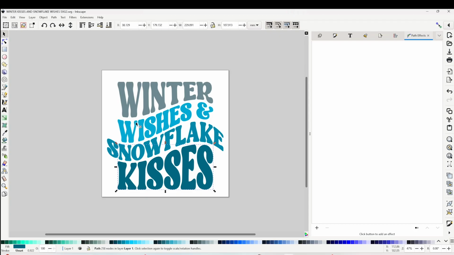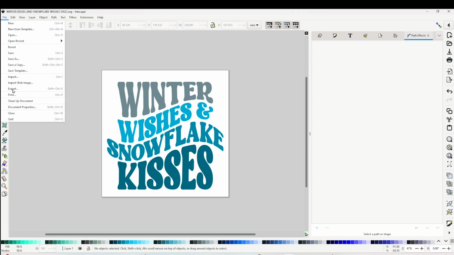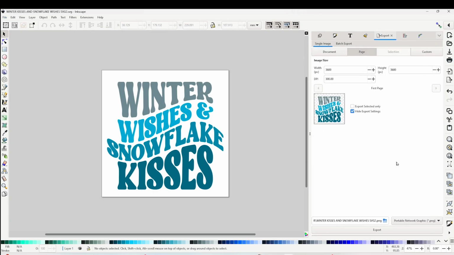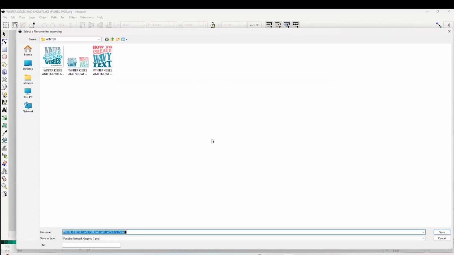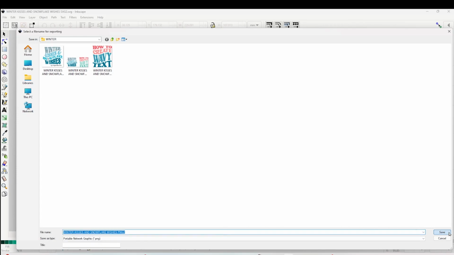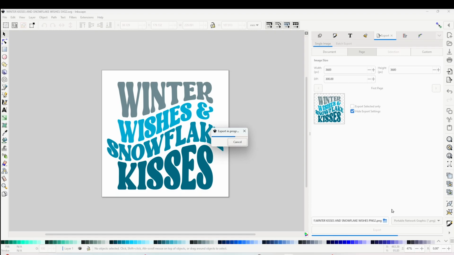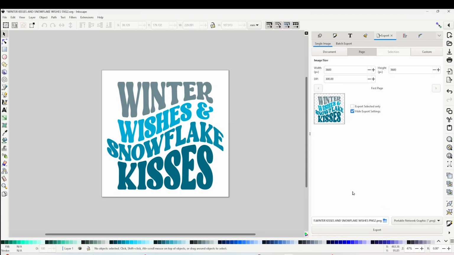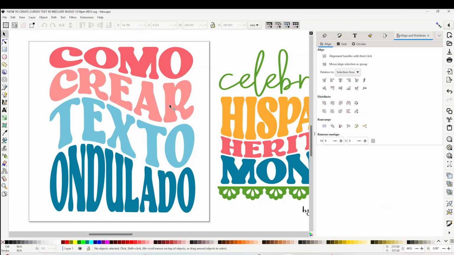Now I'm going to show you how to save it in PNG format. Go to File, click Export. You'll be able to see a window on your right. And here, make sure you save it on 300 dpi. Click on the blue folder. Select a folder where you wish to save it, name it, and click on Save. Now you already know how to create wavy text designs and how to save them in SVG and PNG format.